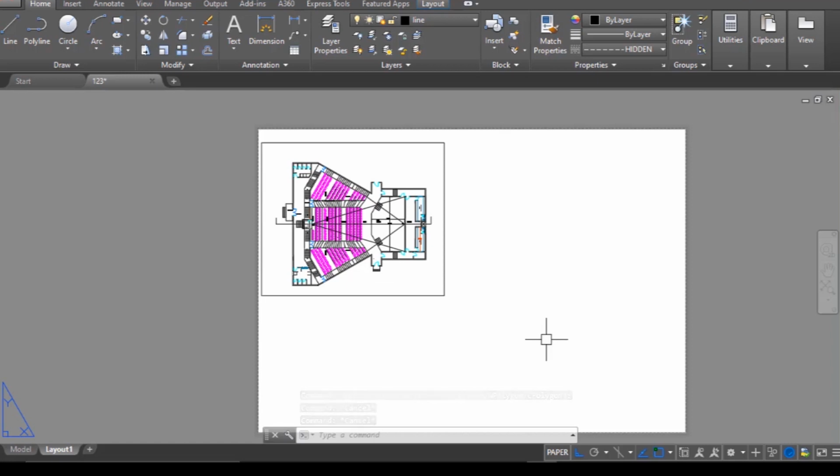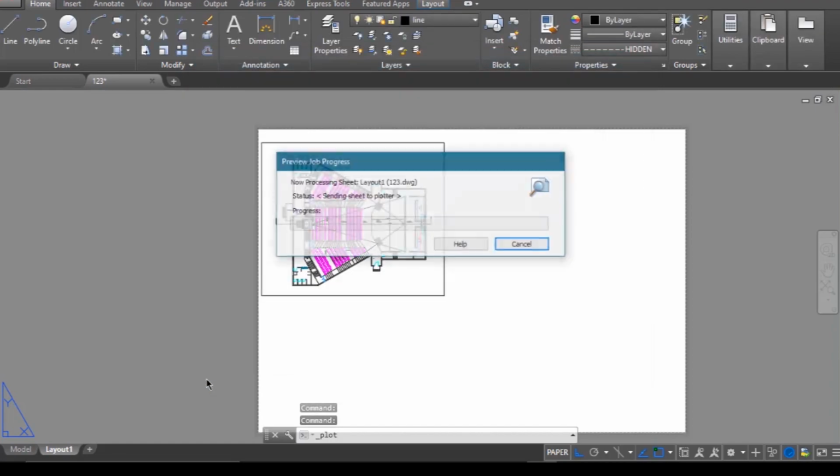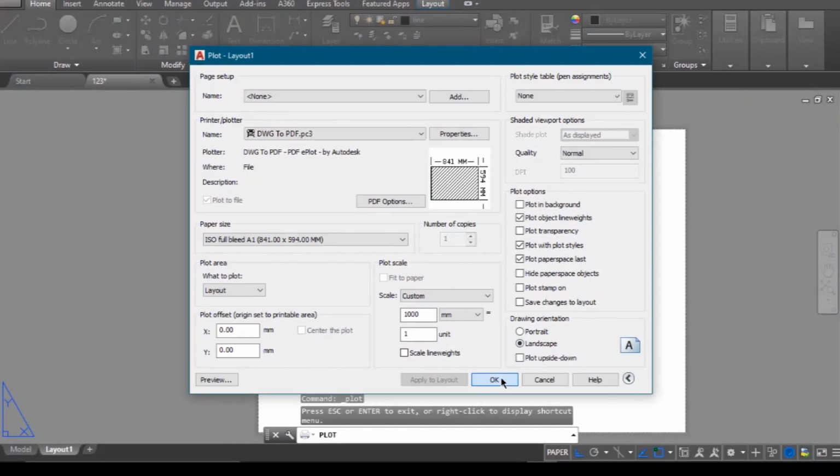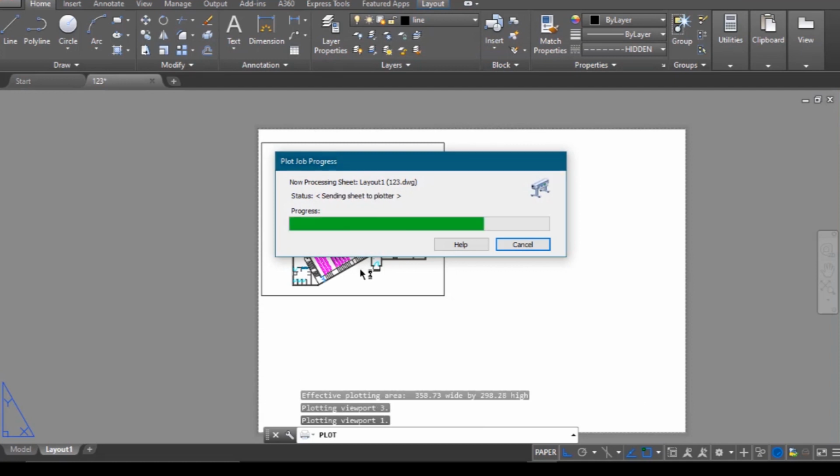So let's press Control P. Everything is fine. Let's see the preview. Here it is. So hit OK. On the desktop I am going to print that. The name is 123. Fine.